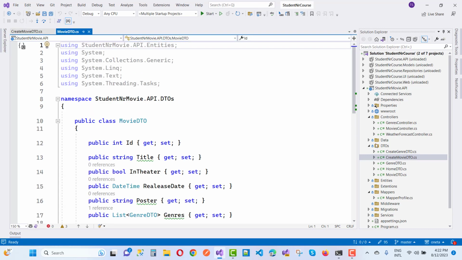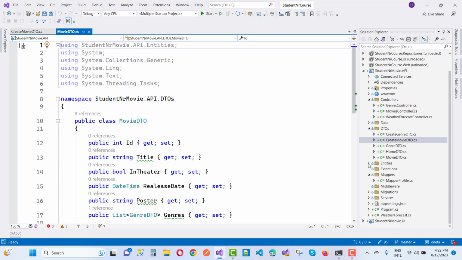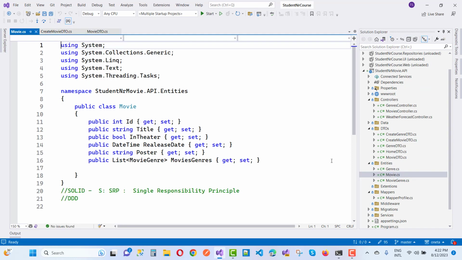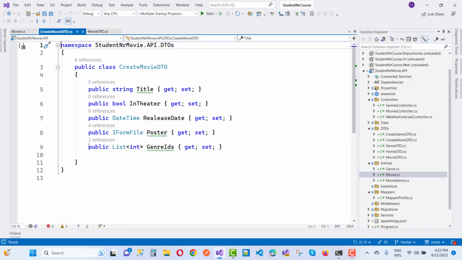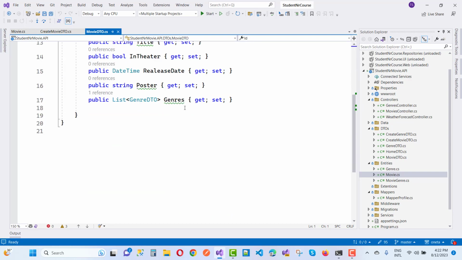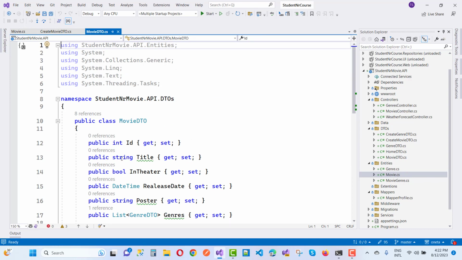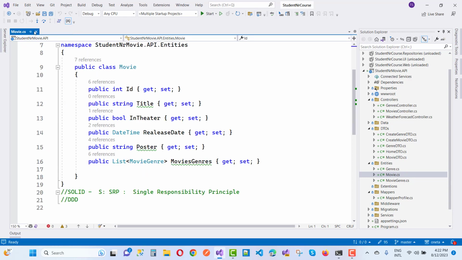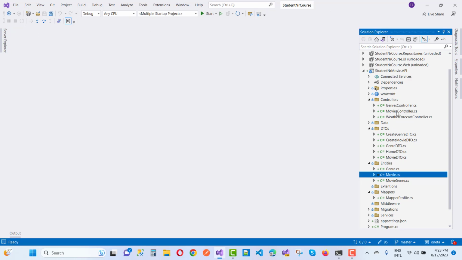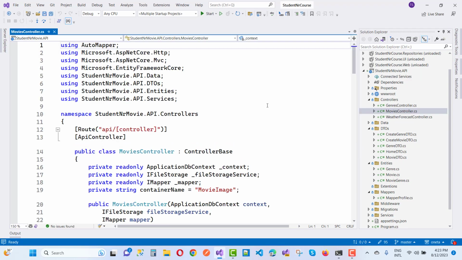If I want to go to the movie entity, here you can see that a movie has a movie genre like that. But on the get side, that is a list of integer movie genre IDs. In the movie DTOs folder, in create movie DTO, the movie has a list of genre DTOs like that. Also here in movie DTO we have a public string poster, and in the create movie DTO we have an IFormFile poster. Okay, so now just go to the controller side, and here we have a movies controller.